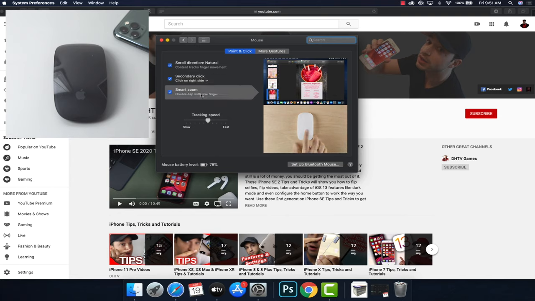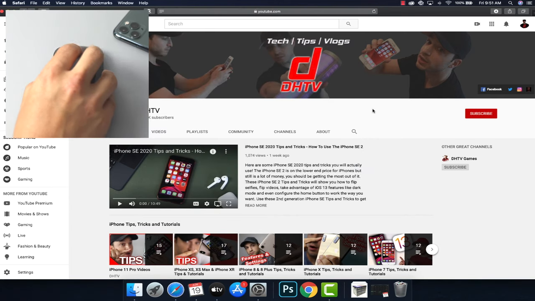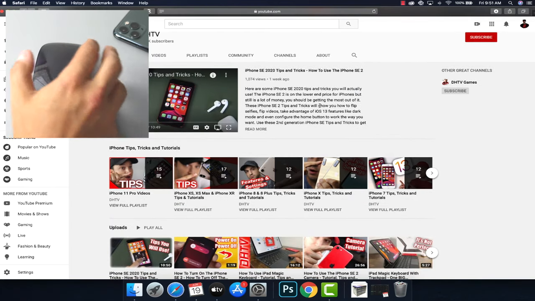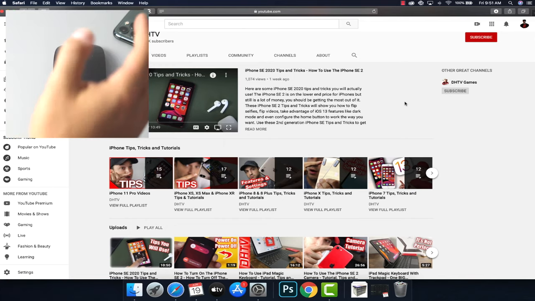So the next option is Smart Zoom. This also was disabled by default. I turned it on, and it's going to give you a quick way to zoom in on various things on the screen. So let's say the text is a little bit too small and you want to zoom in on it.